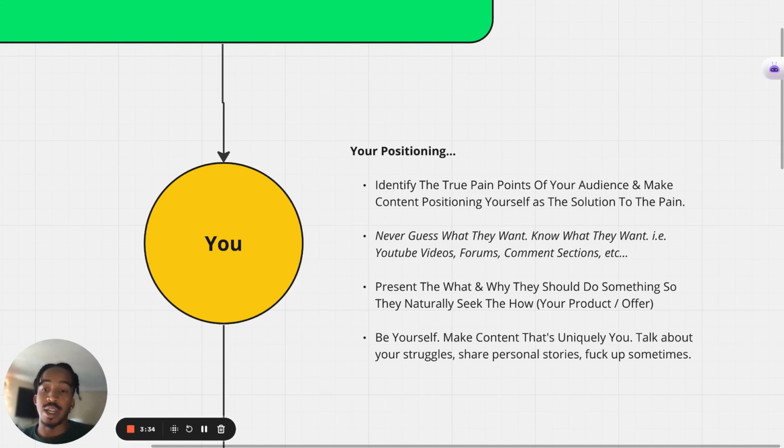The next thing that's really important when it comes to your positioning and how you present the information inside of your videos, and also to get them to want to come to you to buy your services or whatever your offer is, is you want to present the what and the why they should do something, and really hit on why the what and the why are important, so that they naturally seek the how, which is going to be your product or your offer.